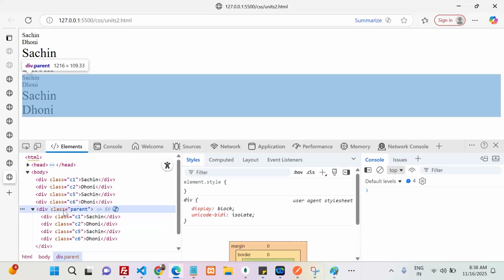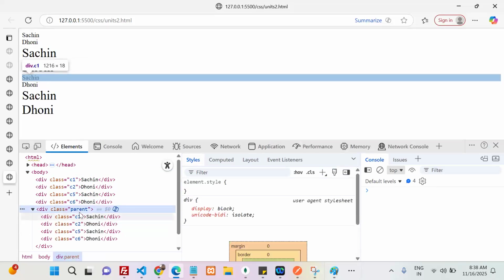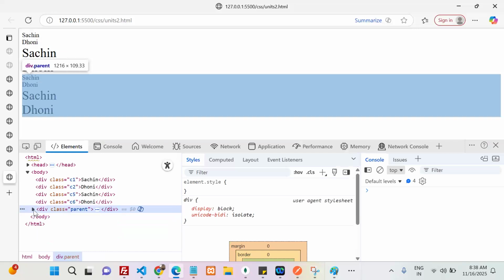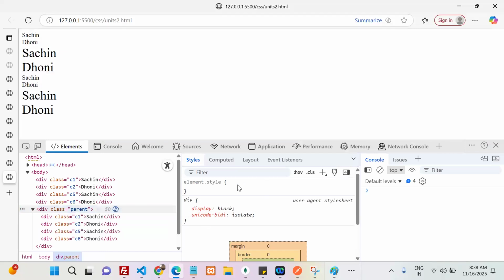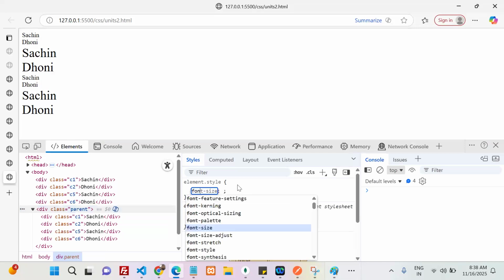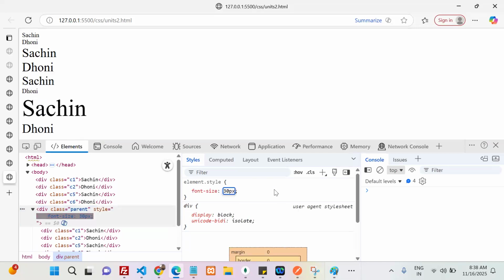Here, who is the parent for this? Okay, this is the div. To this parent, I'm going to apply a font size of 30 pixels. Whenever I apply a font size of 30 pixels, the ones above are not changed. Yes or no? Tell me. Are these changed or not changed?